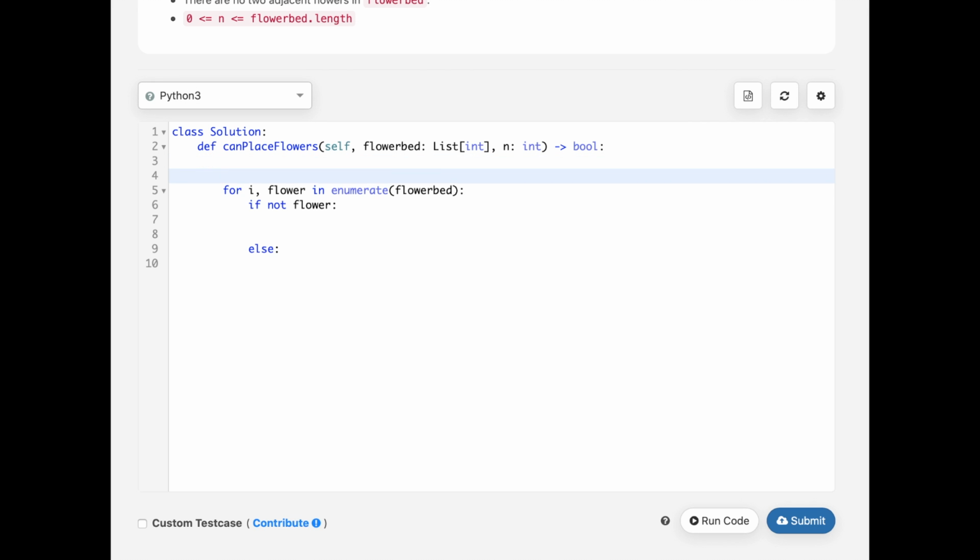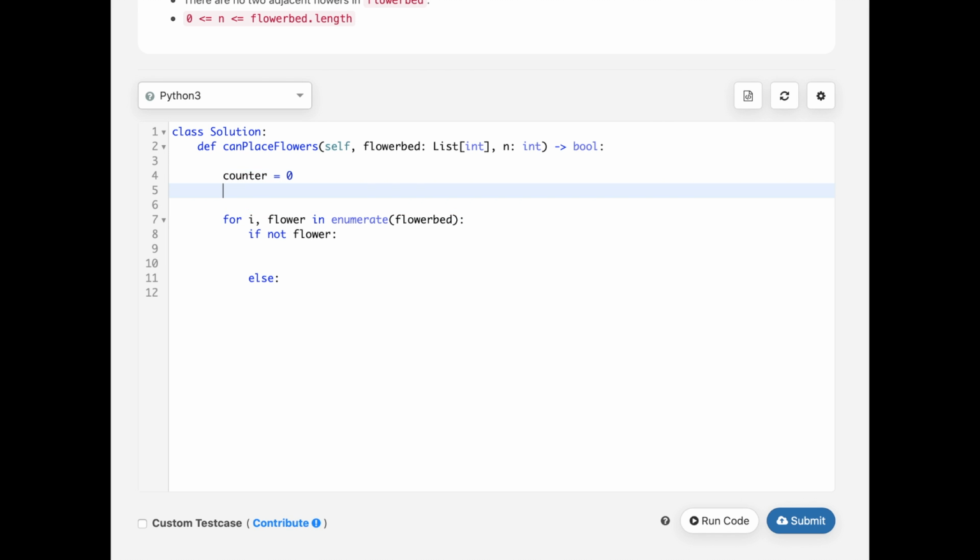One thing we want to be keeping track of this whole time is how many new flowers have been added to the flower bed. So we're gonna call that counter. And we're also gonna wanna keep track of whether or not there is a flower in the position to the left of the current position. So I is going to start out at 0, and it's not going to have any position to its left. So in a way, we can think of the left position starting out as empty.